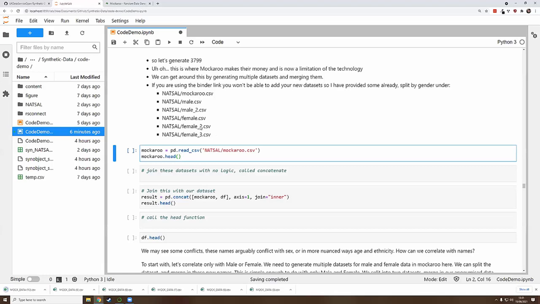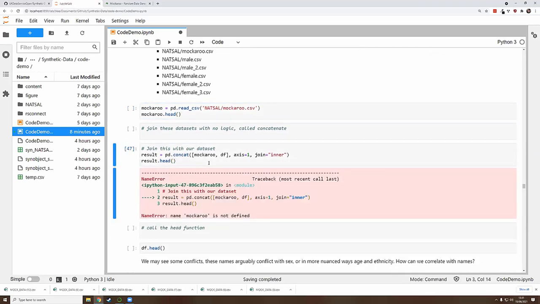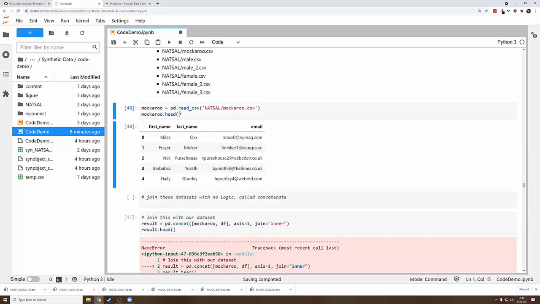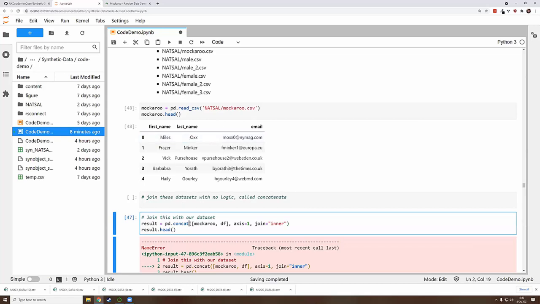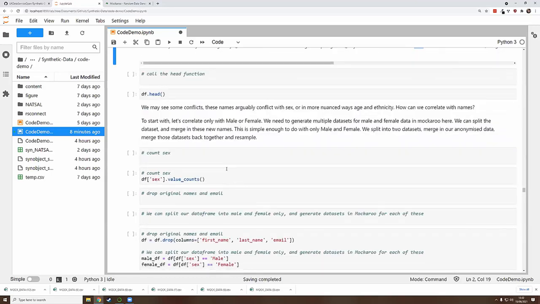Again, these are all available already, so I've added some male and female CSVs under the NatCell folder. We can join these with our existing data sets. So that's the Mockaroo with just the general names, no male or female notion. We can join those in, and we might see that there might be some conflicts. Perhaps here Barbara and Coop sort of conflict with the sex of male there. Haley is a male name as well. You know, there will be cases where this isn't the case, but we are seeing that conflict, and that's why we need to deal with it.